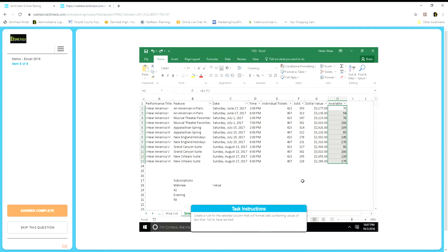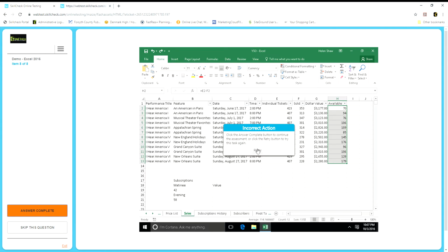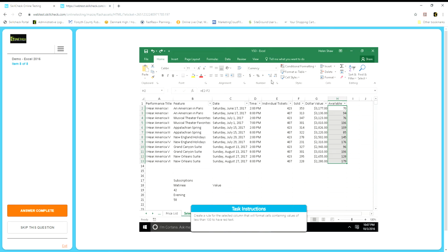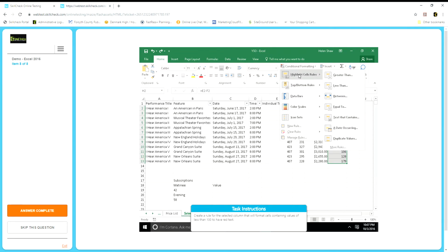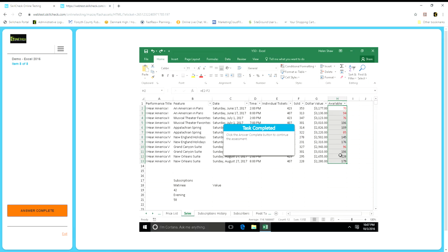And our final question is doing conditional formatting. So I will click on these areas. Oh, again, I clicked in the wrong area. Try it again. Less than 100. And it's red text. And it changed it to red, so I answered that question correctly.